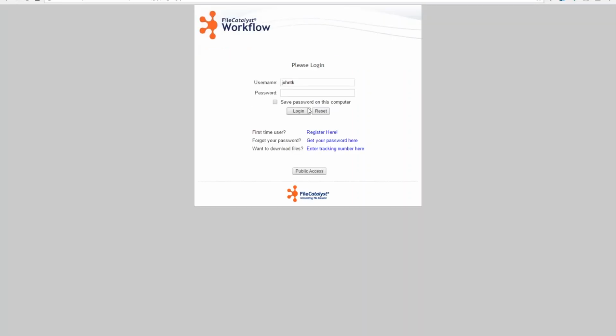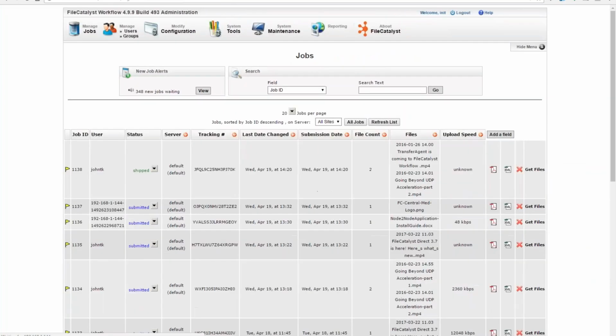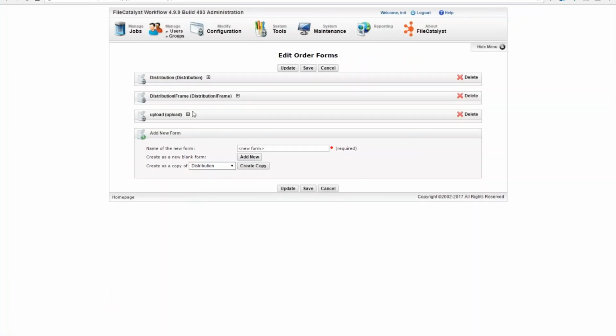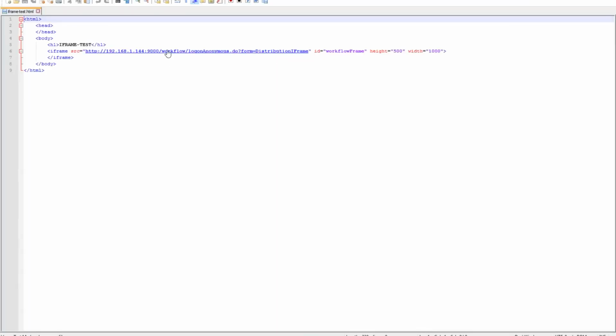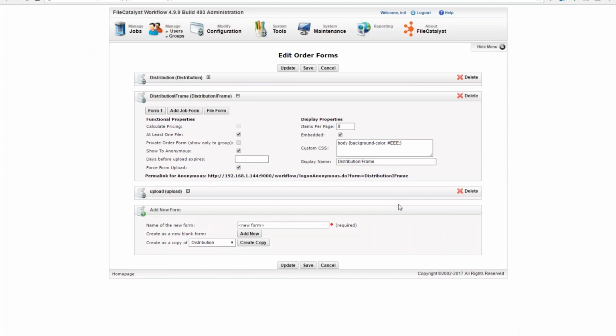Now if I go into workflow here and I go to order forms, here's my distribution iframe. So see, this is the permalink for anonymous. This is actually the link that I copy and pasted into my iframe document. And by the way, all of this is documented in the documentation for workflow, but this is really just the URL for the iframe. And what I checked here, for example, is custom CSS. So I assigned it a custom background color, like a light gray, so we could differentiate it.